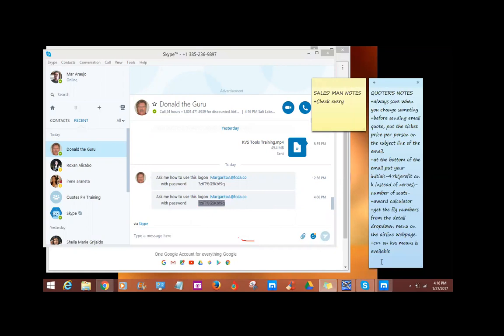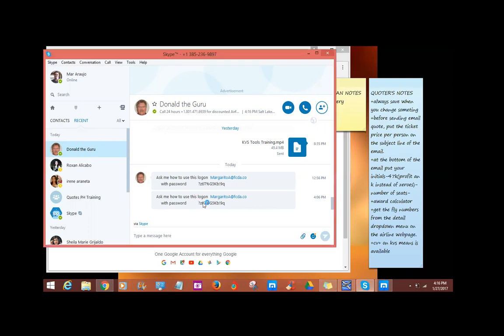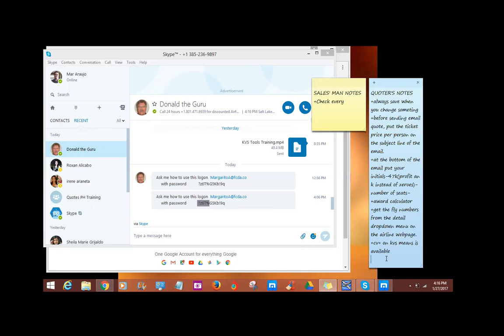Control V to paste it there. Looks like it didn't copy it for some reason. Let's see what's over here. Copy the entire message. Over here. Control V. Yeah, now copy it from there.